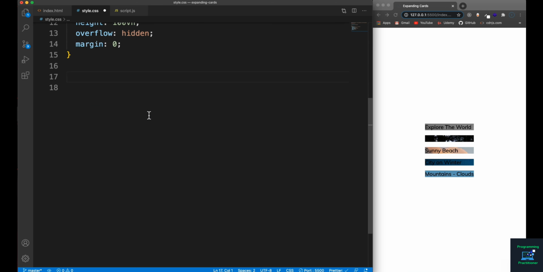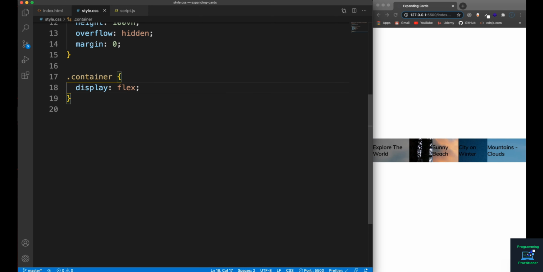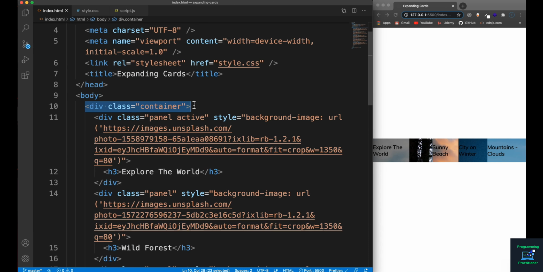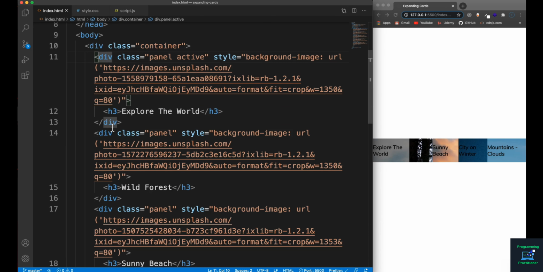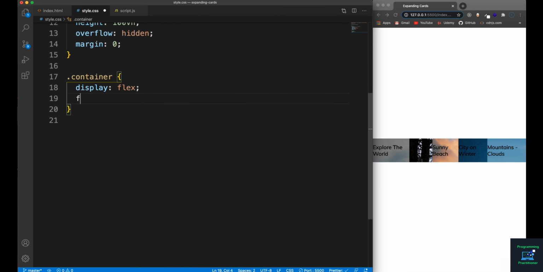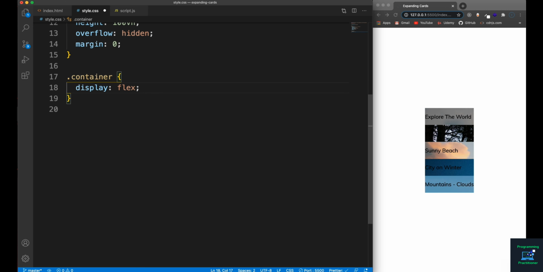Now remember, we have a container wrapped around all the panels, and all I want to do here is display this as a flexbox. So immediately it's going to turn it into a flex row. Okay, so our container right here is now a flexbox, so any immediate children, which are all these divs, are going to be put horizontal into a row. If we wanted them on top of each other, we could do flex-direction column like that, but we don't. We want them in a row.